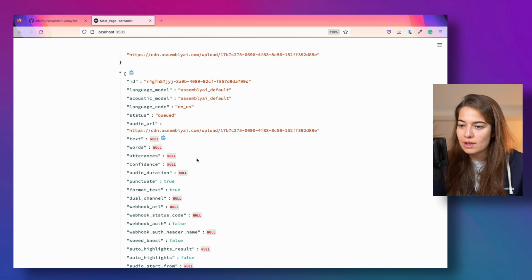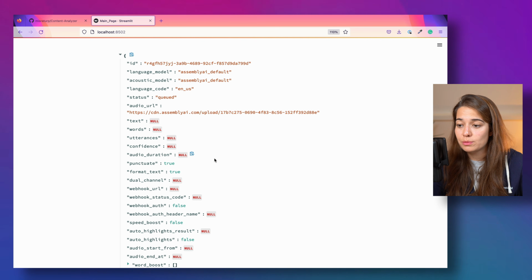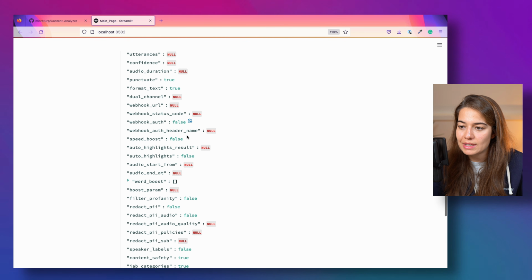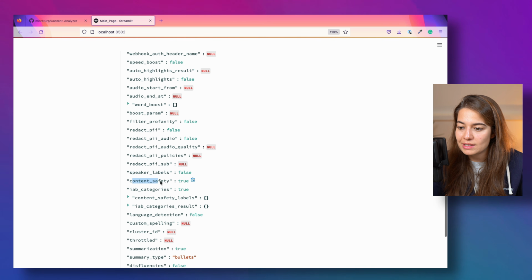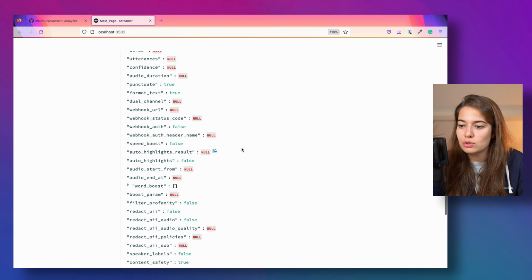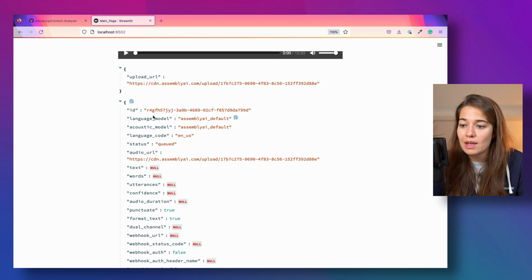So this is the response we get from starting the transcription job, or we can call it the analysis job. We get some details of what we set to be true or false. For example, the content safety model is turned on, the IAB categories model is turned on, but for example, redacting personally identifiable information model is turned off. So this is just kind of a summary of what we started. And also we get an ID for this job.